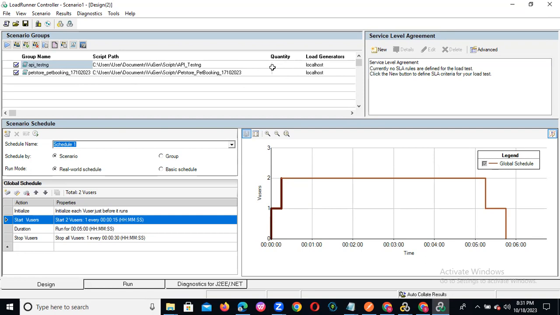So this is the quantity. Right now, for quantity, only one user is picked. Now this is important: the load generator. What is the load generator? I already told you, it generates the load against the application.